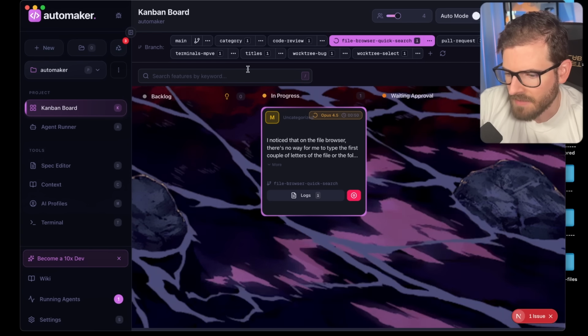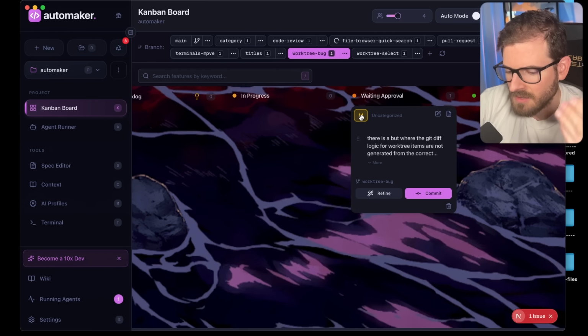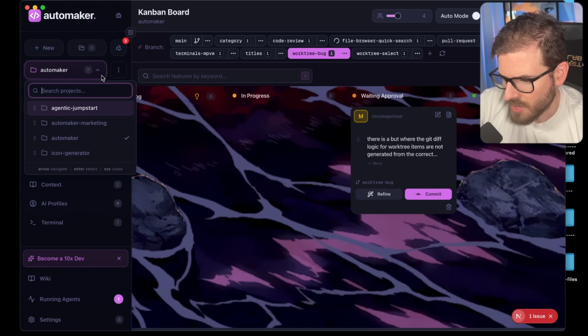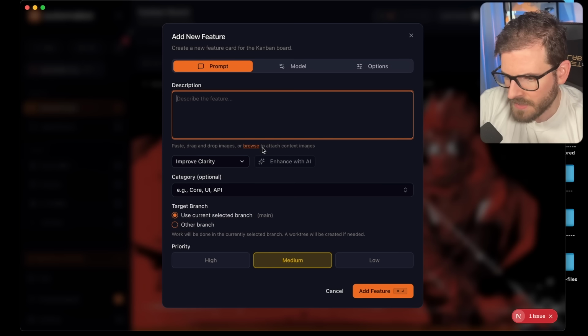Now, as you can tell, I have a bunch of other work trees set up. And so eventually what I'm going to do is come through and I need to verify these things, right? So I could show you a different project. Let's go to the Automaker marketing site. I'm going to go ahead and just add a little feature here.